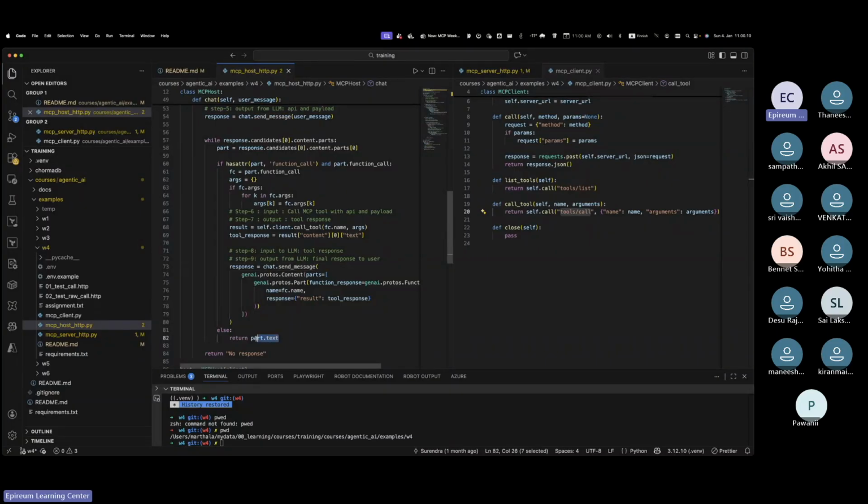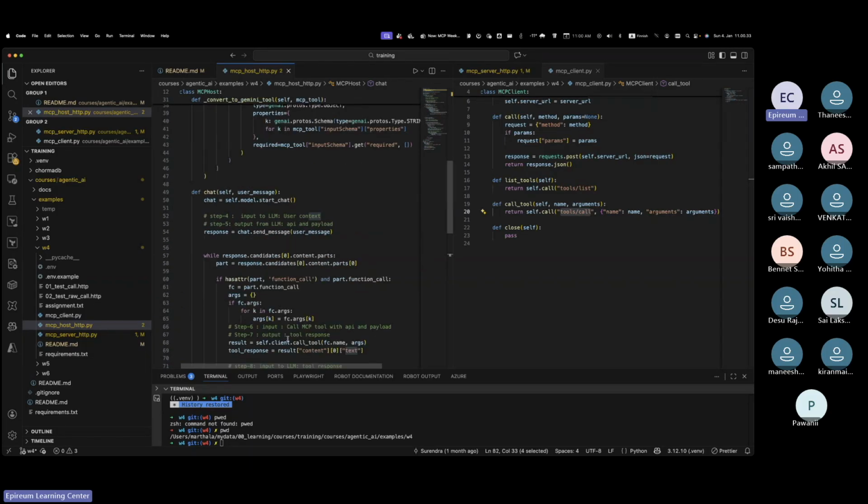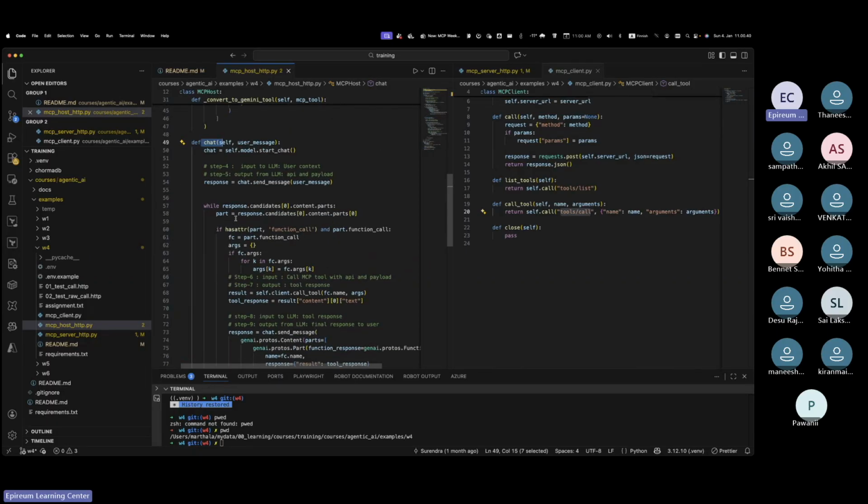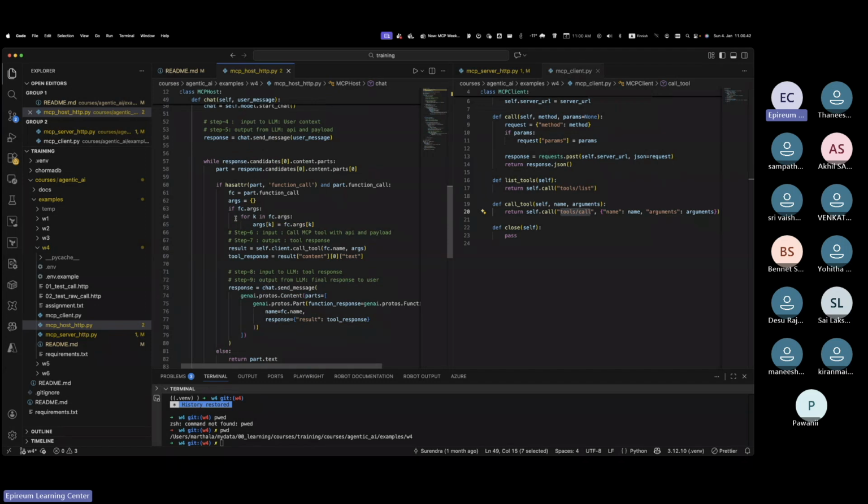That is part.text. Text is something, the part is a very big object. But here I'm only interested in how that has been formatted, so I'm just using the part.text. It's a big object, so you can look into what other things it has, but I'm only interested in the main answer. So that is what I'm sending back. Then this chat call will respond back to the user with the LLM-formulated answer.